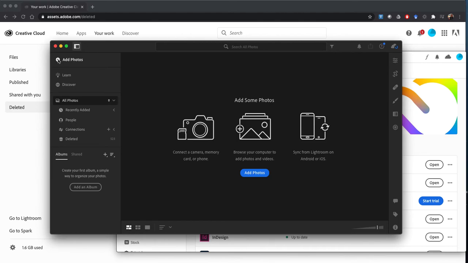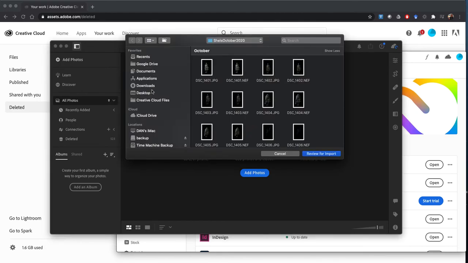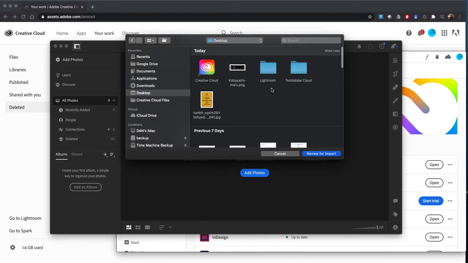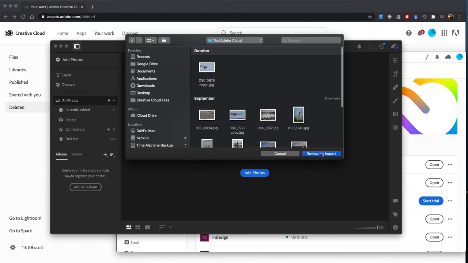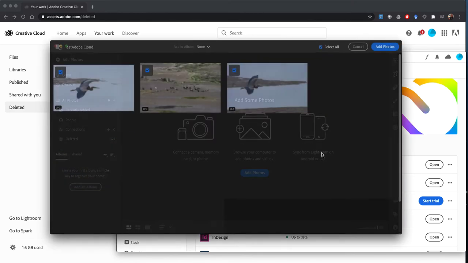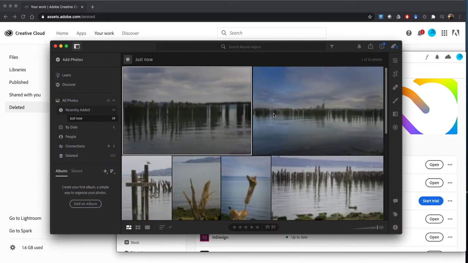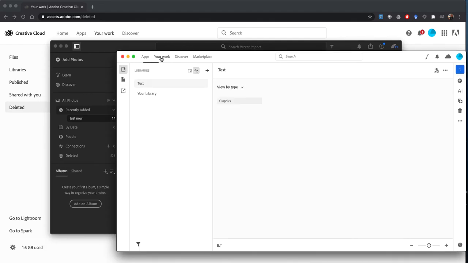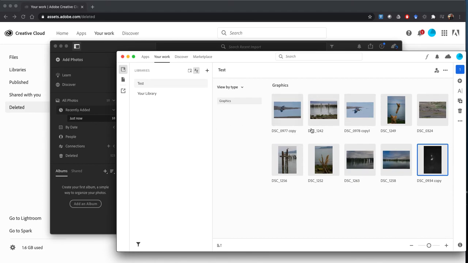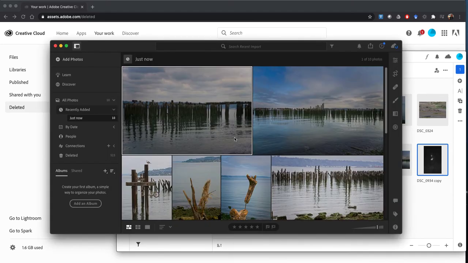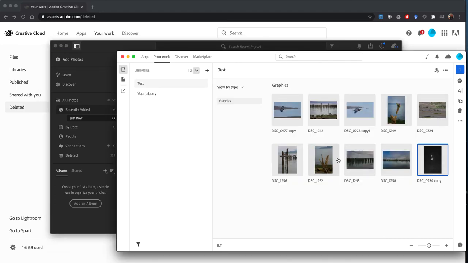It wants me to go here then. And let's go to my desktop. Let's go to my Adobe Test Cloud. And let's go ahead and just bring everything in. We'll add all 10 pictures. So now anything that I change here should be reflected in my work here. So anything that changes in my Lightroom will show up here with any luck. But that's the whole idea.